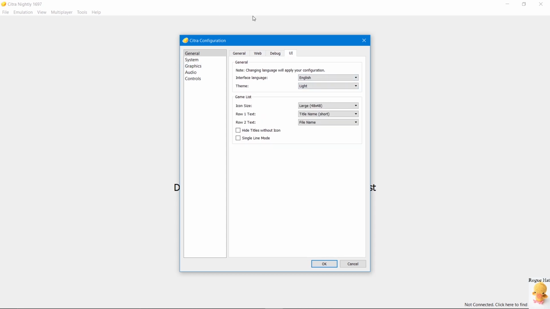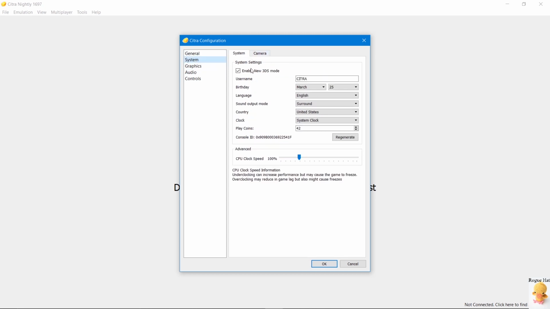UI, here are different UI options if you want to change theme, color, or anything like that, font. If this is something up your alley, then by all means give it a shot. And in system we have enabled new 3DS mode. So this is the mode that was in the console. So if you remember that we have two screens, and then we got an option for 3DS mode, so it's basically trying to emulate that. So just enable that, just for the sake of the accuracy of the emulation.